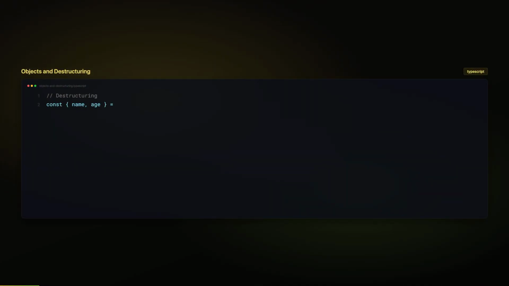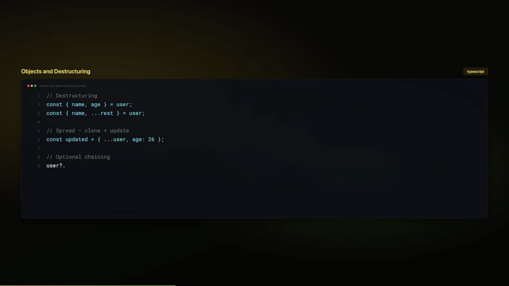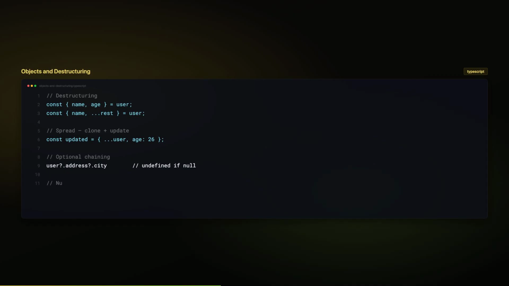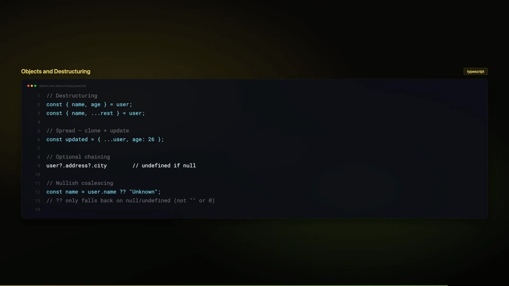Destructuring extracts values from objects and arrays in one line. The spread operator clones objects and merges them cleanly. Optional chaining with a question mark safely accesses nested properties that might be null. Nullish coalescing with a double question mark provides defaults only for null or undefined.